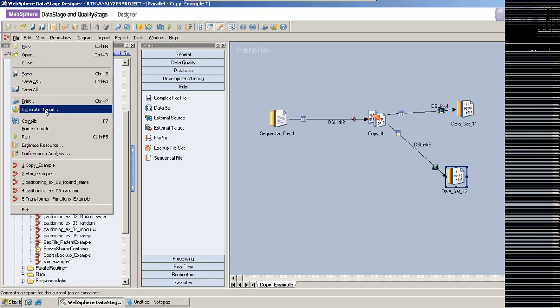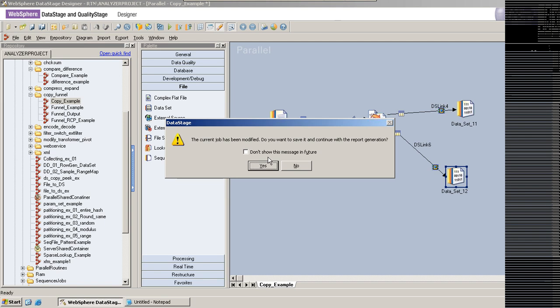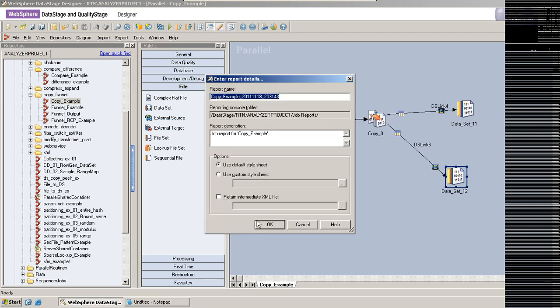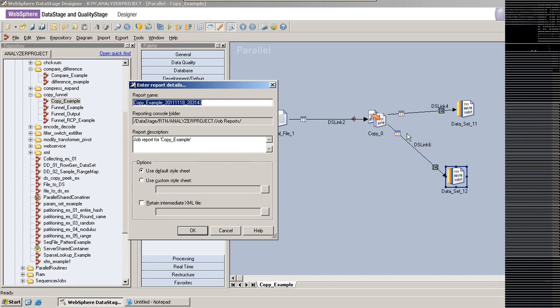Generate report, there is an option, right? Yes. If I click on the generate report, if you observe, I would be getting a report for this particular job in some web browser. See, use default style sheet. If I click on generate report, it is going to look into whatever design I have done and it generates a report for me.